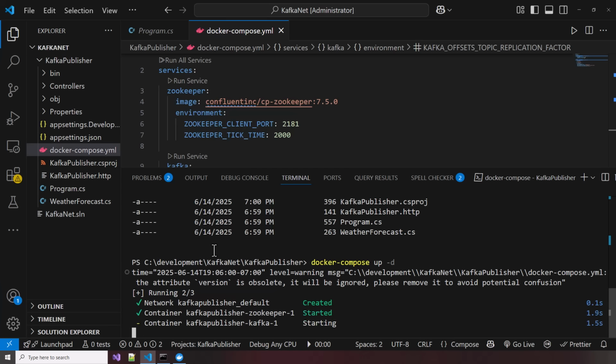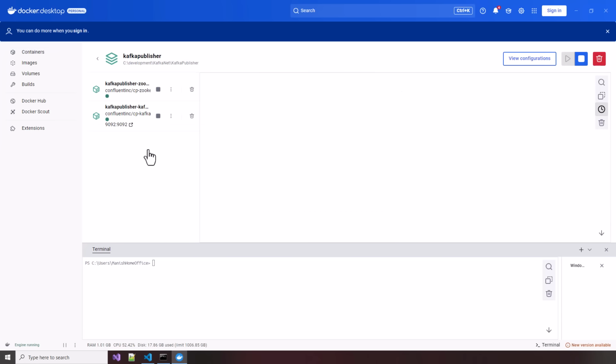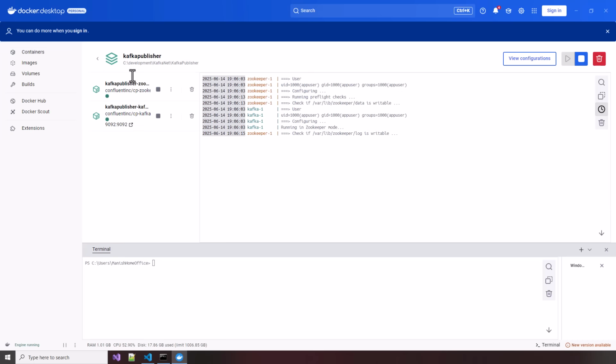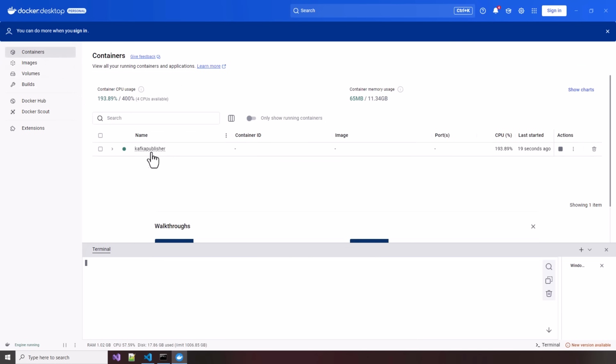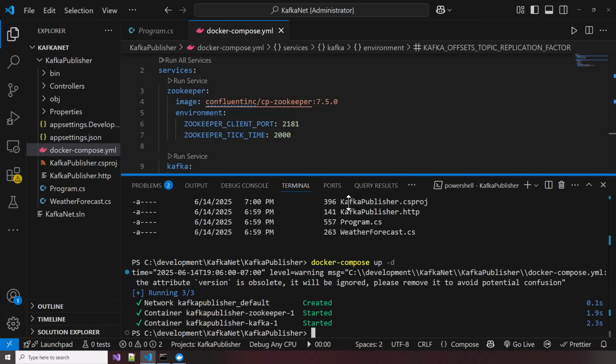It's going to start pulling the Zookeeper and Kafka images, and once it's started, you should see Kafka Publisher started here. So you just click on this, and you should see it here. Notice your container is Kafka Publisher. Perfect. I'm going to head back over to VS Code.